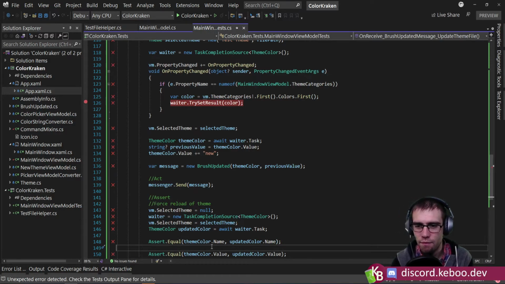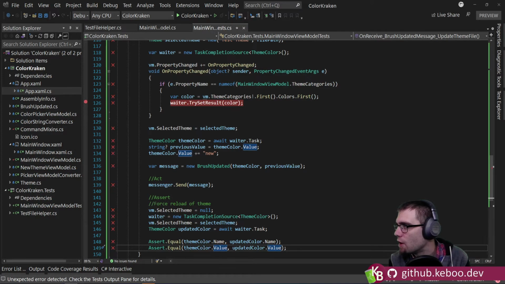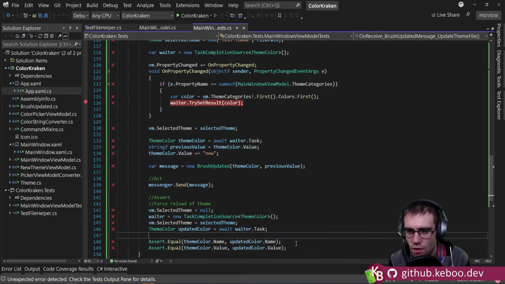Okay, so the names match and it's telling me the values don't. Okay, so let's figure out why.